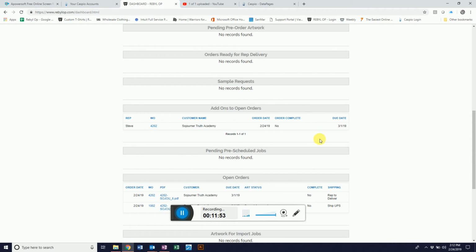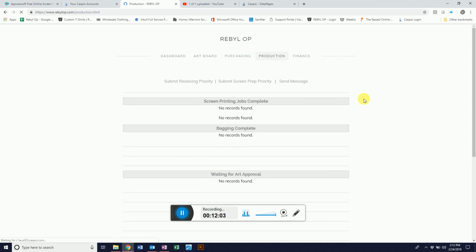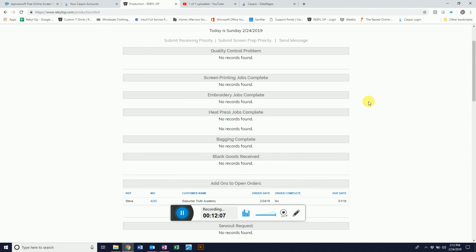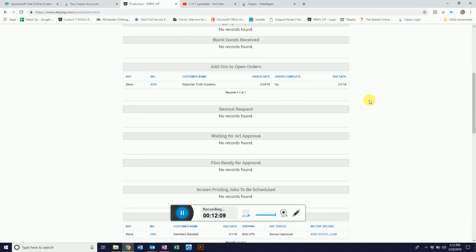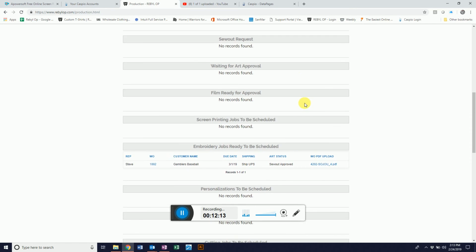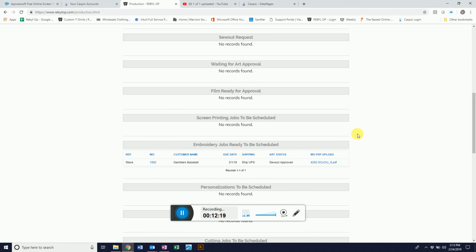and that trips everything into the system again. Since the artwork is done, nothing will show up over there, but since production is needed, it'll show up on embroidery waiting to be scheduled, which is right here, embroidery jobs to be scheduled. It won't show up on waiting for art approval because you did attach the artwork, so it won't show up there.